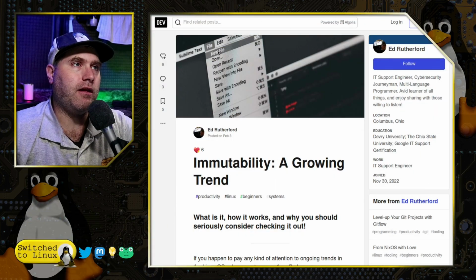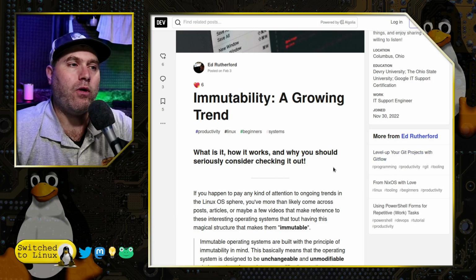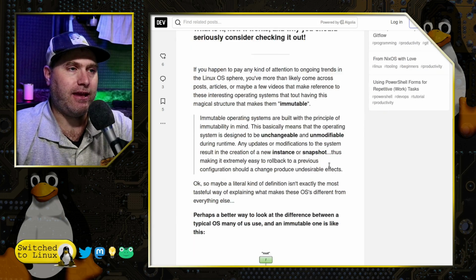So the first thing we want to do is talk about what is an immutable Linux distribution. I found a couple of good articles, and we're going to look at this one here from dev.to. This is from Ed Rutherford from February. Immutable, a growing trend. What is it, how it works, and why you should seriously consider checking it out.